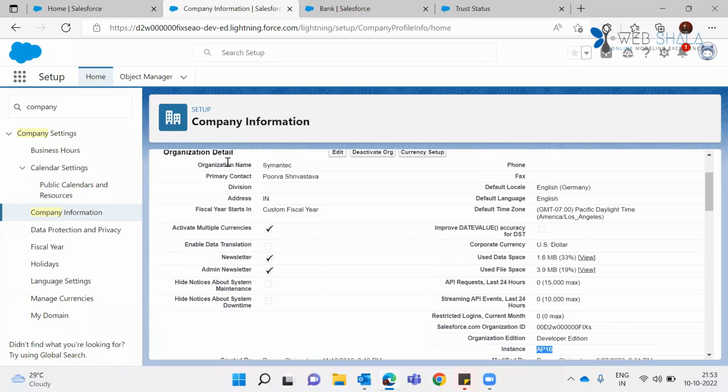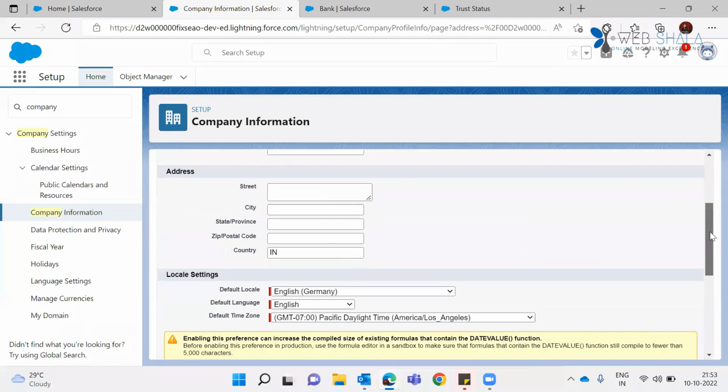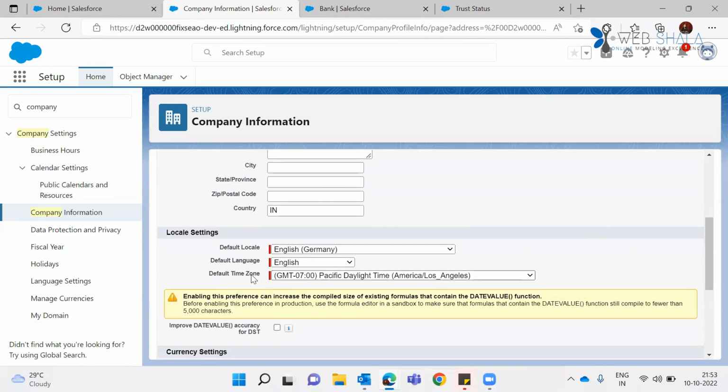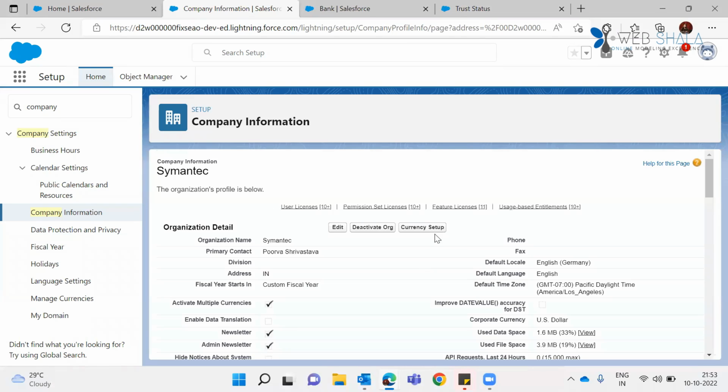If you want to change any of these, just click on edit here and you will be able to change the organization name, the primary contact, the phone number, fax, and whatever fields you want to edit here. Even the default locale, language, and time zone, you can edit from here. And you just have to click on save. If you want to activate this multiple currency option, you just have to check this box and click on save.